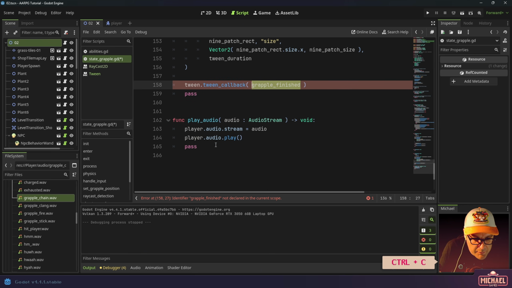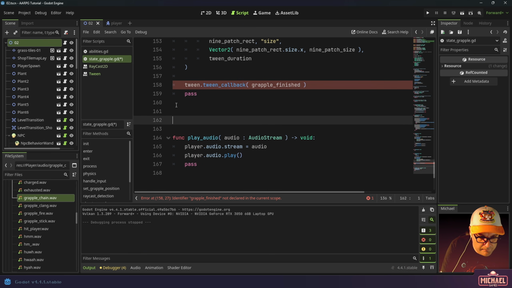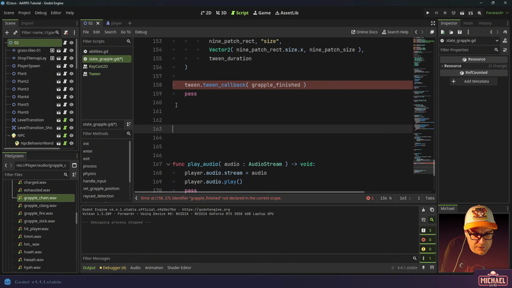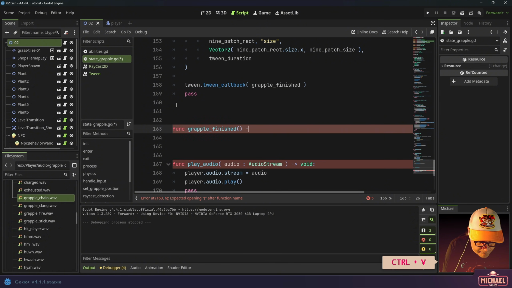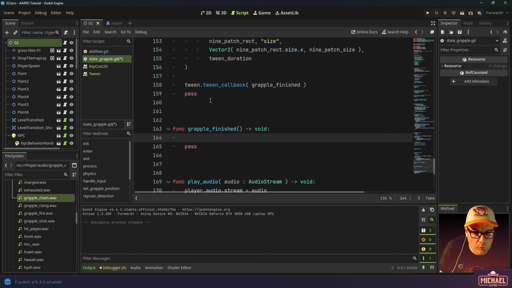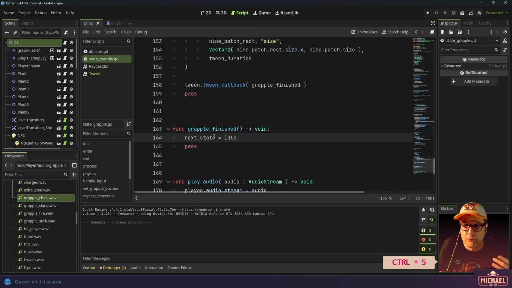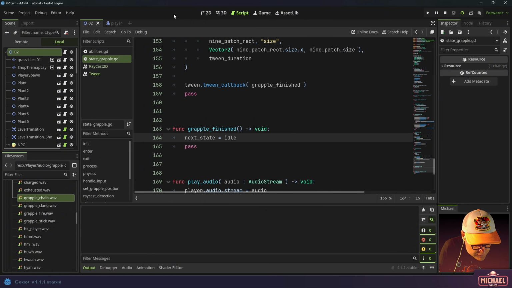Let's go ahead and copy this, make this last function, I think. What grapple_finished is going to do is pretty straightforward. We're going to just set our next state, just like that. So what this should do is, if we have a regular situation here, we can shoot the grapple and it should come back to us. We're going to have to extend this a tiny bit, but let's test that much.